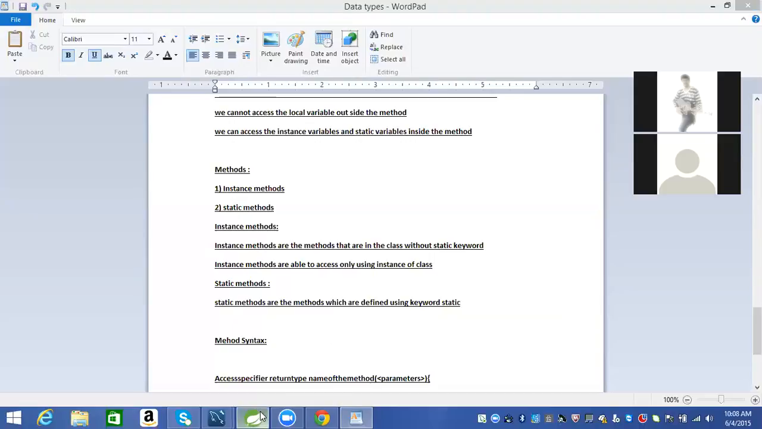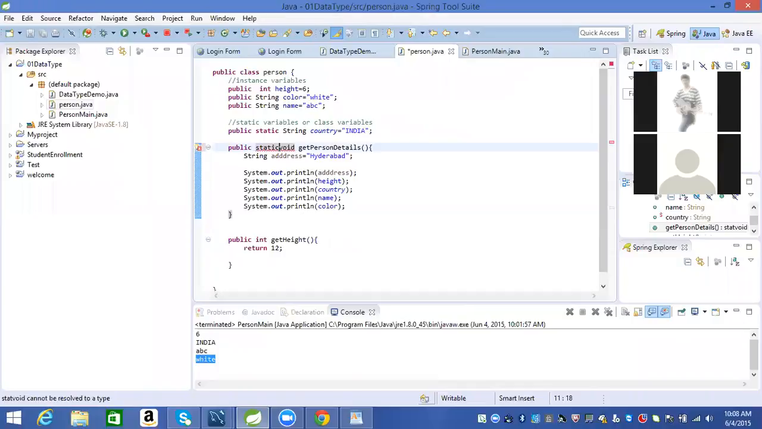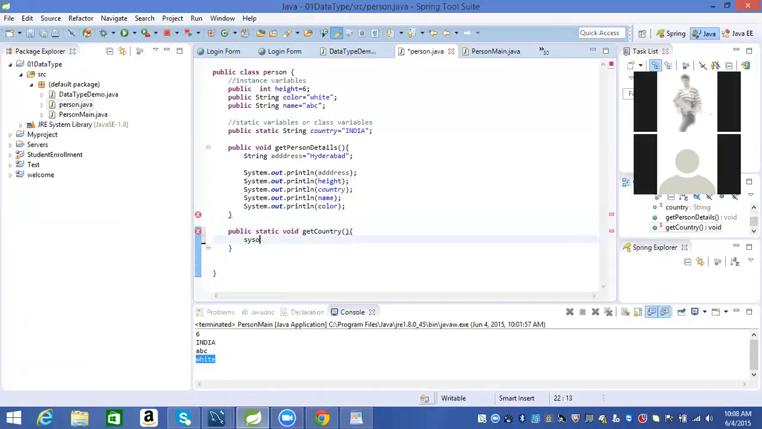Now, static methods. If I put static here, you can't access it through an object. Let me say public static void getCountry. I simply say sysout.